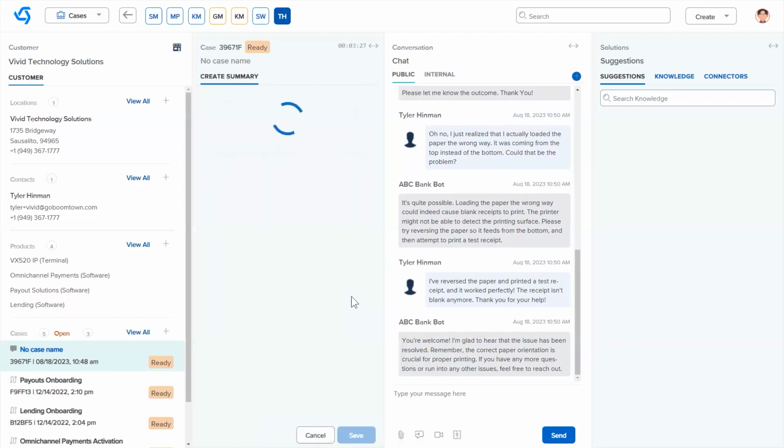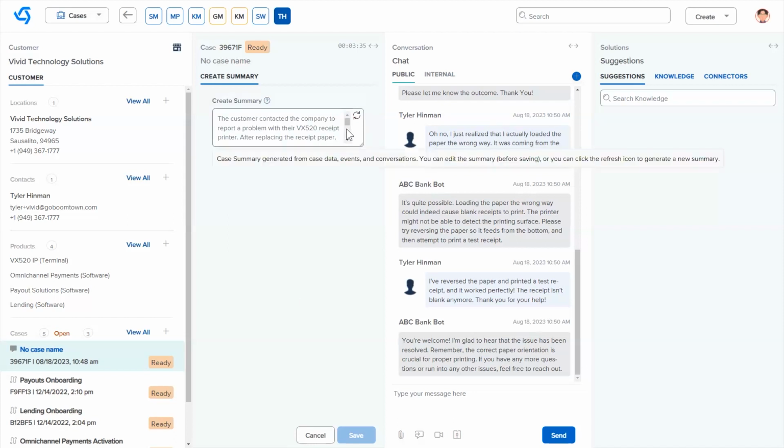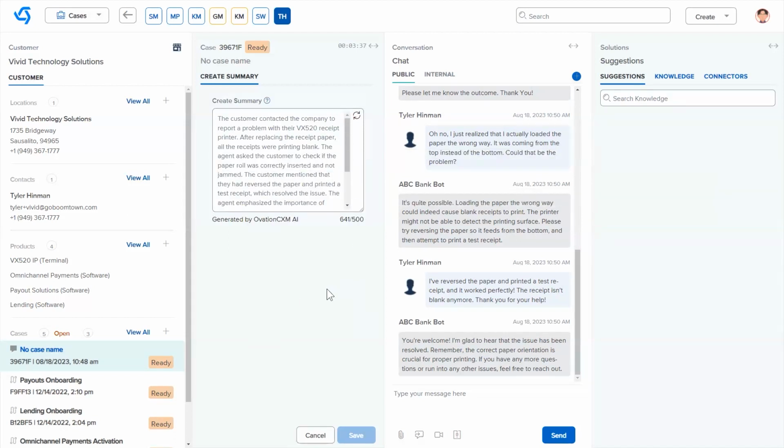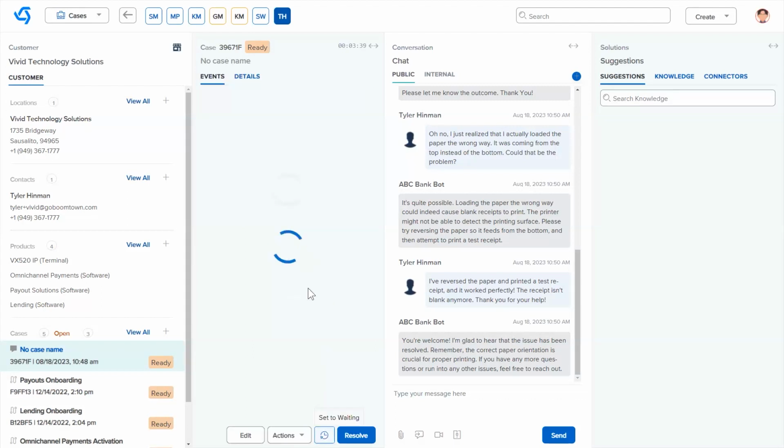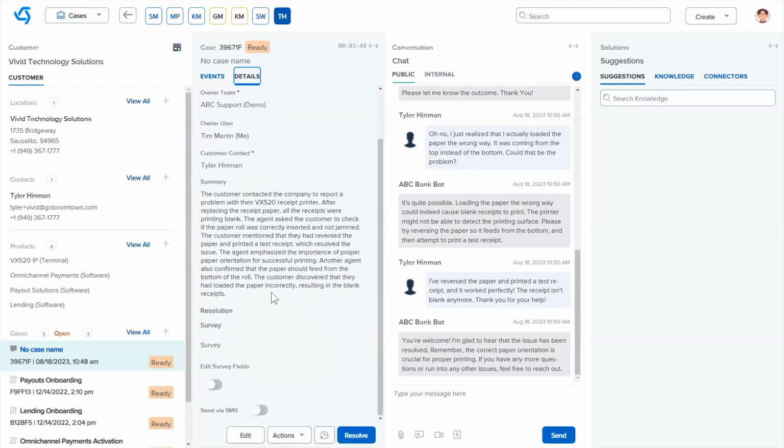What this does is it takes all the conversations that the customer and the bot had, so it can separate what the customer said versus what the virtual assistant and the AI said. It takes the context of the customer, who they are, their historical cases, and it will share a summarized update of what exactly happened during this interaction.